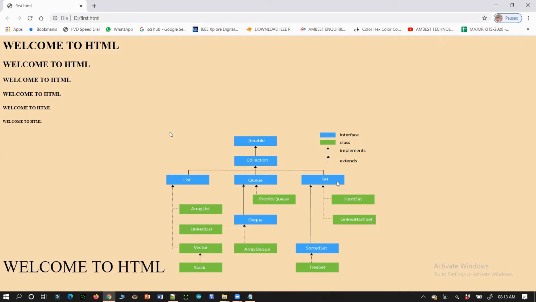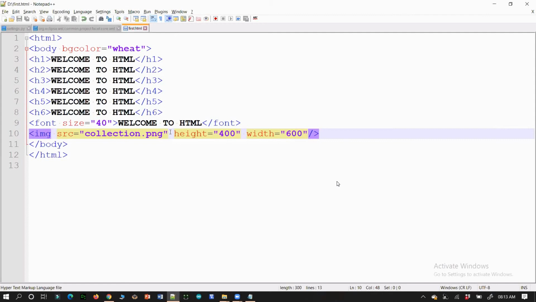If you want, you can keep a border also. So that's the image, the img tag with the source. Okay. If it is in that particular directory itself, directly you can give that particular image name. If it is in another folder, just give the folder name slash that particular image name. Okay.